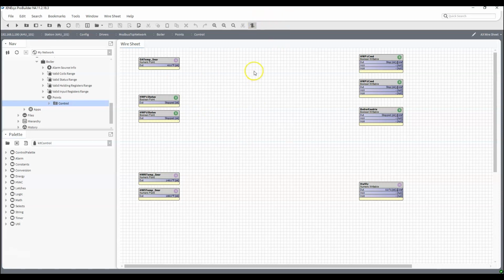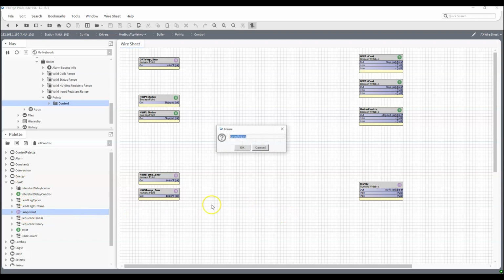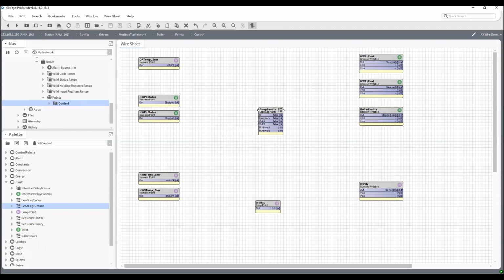So the first thing I want to do is I want to get a couple blocks in here already. So everything's going to be done in the kit control palette. And the first thing I'm going to do is I'm going to drag out a loop point block. And I'm going to name this hot water PID. I'm going to drag out the lead lag runtime and just name it pump lead lag. I will also bring out a tstat block and just say OA temp enable.